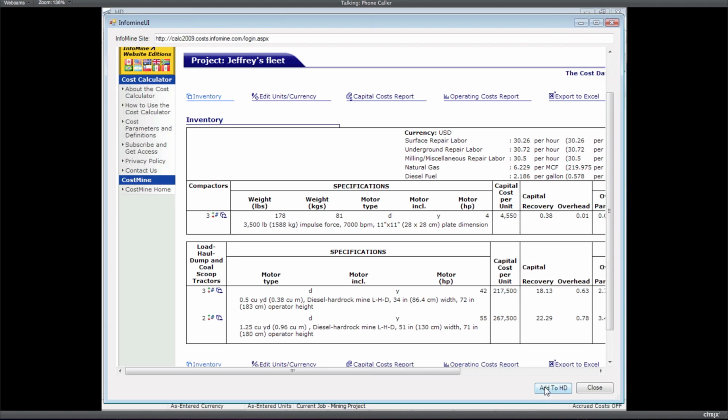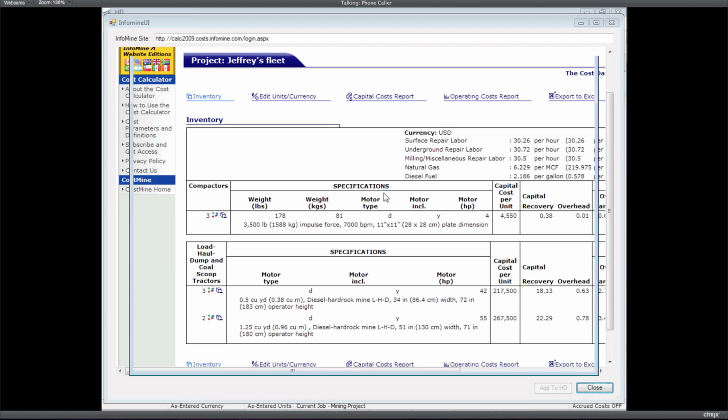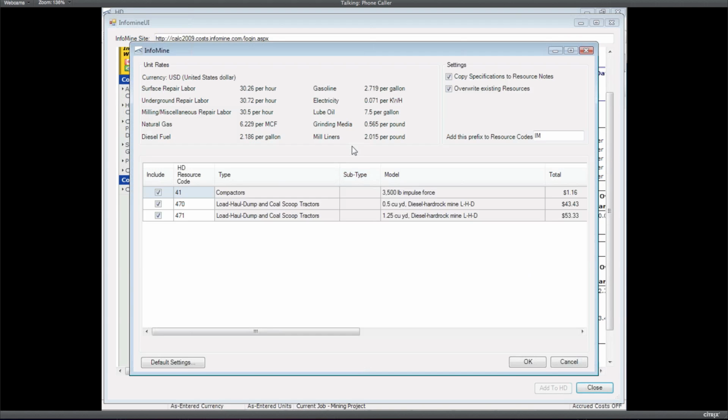When I click Add to HD, a screen pops up that gives you some options in terms of what we want to do with this stuff. First of all, maybe I'm still thinking about which compactors I'm going to use. I don't want to bring those into Hard Dollar yet, so I can uncheck that box.